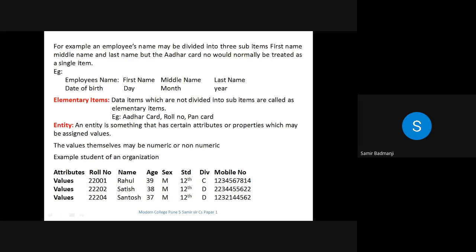Now again, that student has got some attributes. Suppose he is there in the college, then he'll have some roll number, his name, his age, date of birth, sex, he is allotted which division, 11, C, D, E, and he's having some mobile number. Some subjects are defined to him. So these are nothing but the attributes.